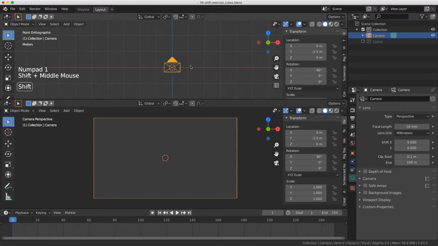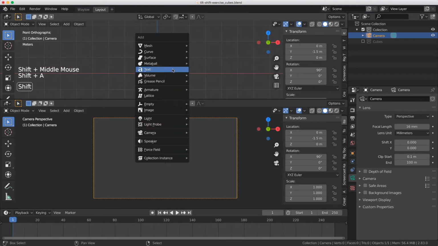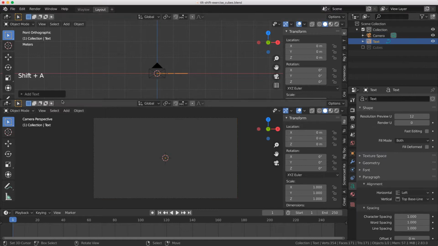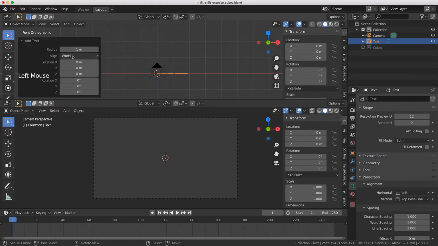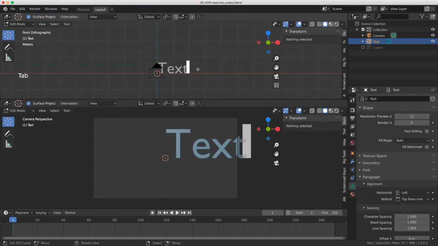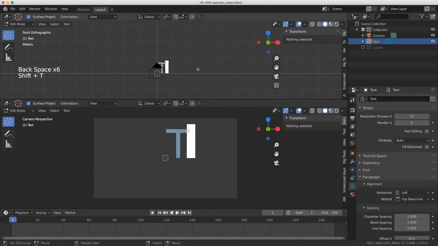Then we're going to jump to front view and add in some text. So Shift A, add text. I'm going to change this to be aligned with the world over to view. So now we've got our text facing us, and let's jump into edit mode. So tab edit, and let's give it some text.